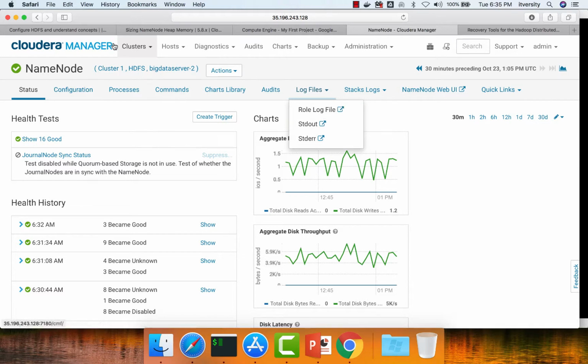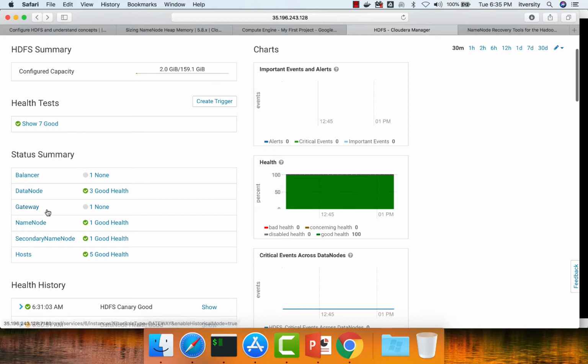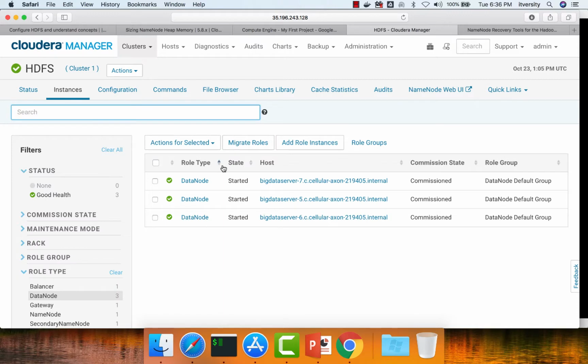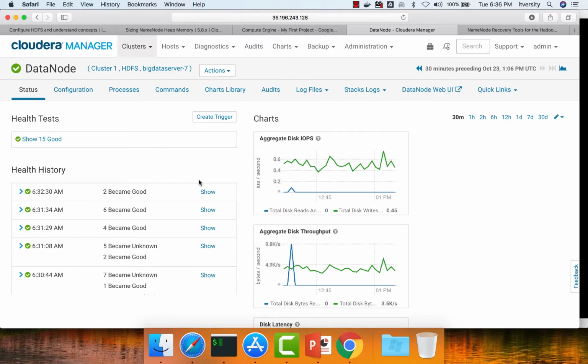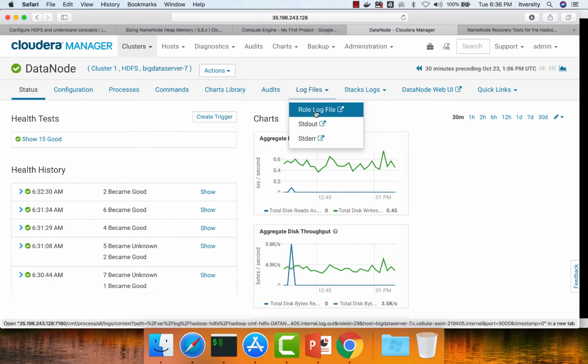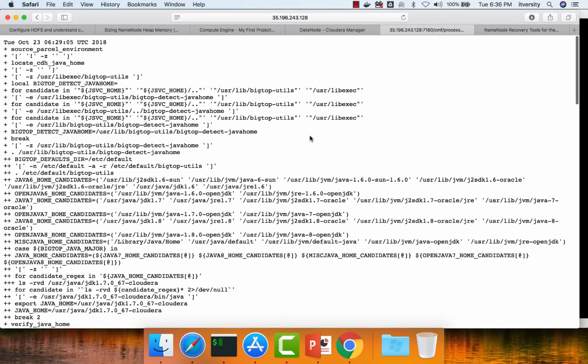Similarly, if you go to the HDFS dashboard, which is this one, by hitting the back button, you can also go to data node. Once you click into data node, you can see there are 3 data nodes. You can click on each of these servers on which data node is running, and you can see the log files associated with the data node that is running on that particular server. In this case, Big Data Server 7. Again, if you expand, you see those 3 options here: roll log file, stdout, stderr. You can click on these to get the log details.